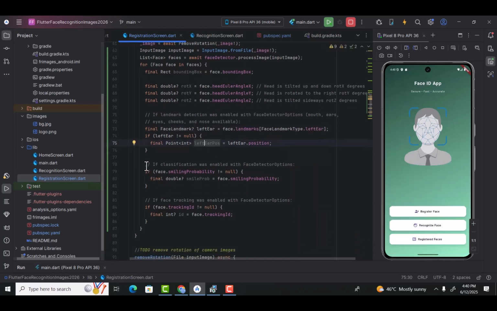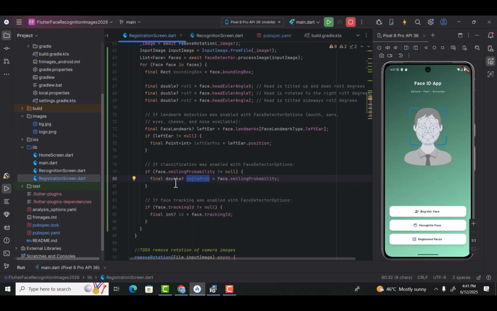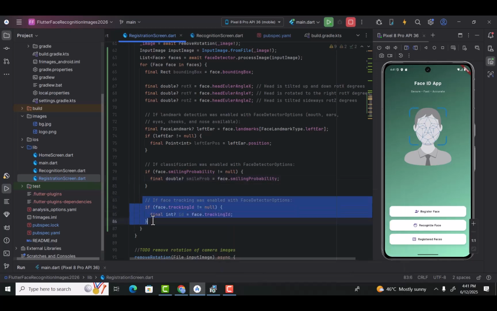After that, if you want to check whether that person is smiling or not, you will get this smiling probability. If this value is not null, then you can get it here, and if this value is close to 1, it means that the person is smiling, otherwise the person is serious. The same way you can also get the eye open probability. There you can see the left eye open and right eye open probabilities. And finally you can also get the tracking ID for the face.